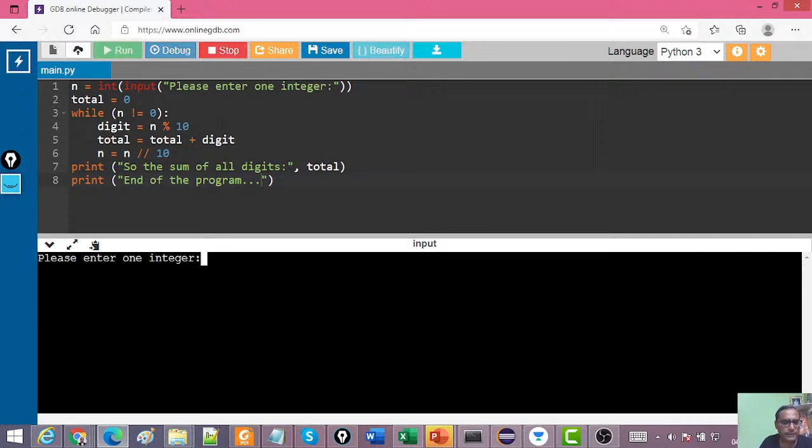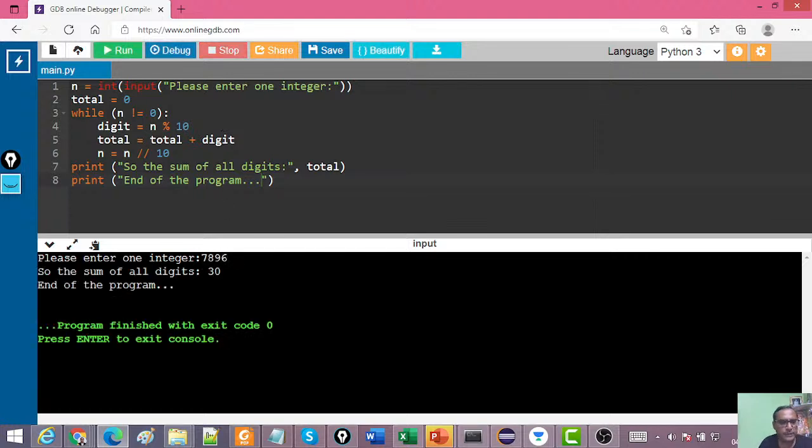Let me go for another testing. 7896. If you run this one, it is giving me 30. If I give 7896, I am getting the value as 30 as output. So the code I have written, I have implemented. I think there is no problem with that. Okay, done. Good.